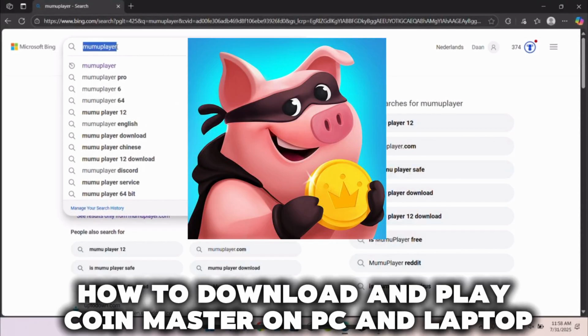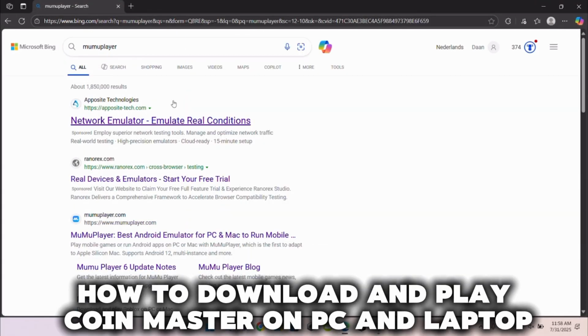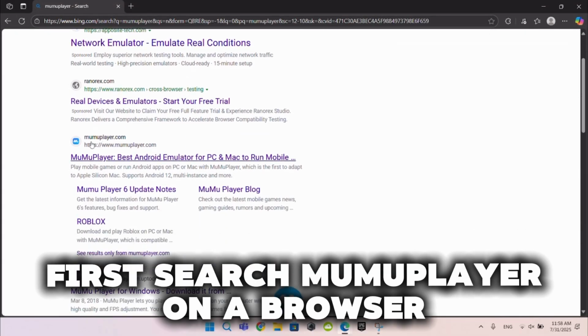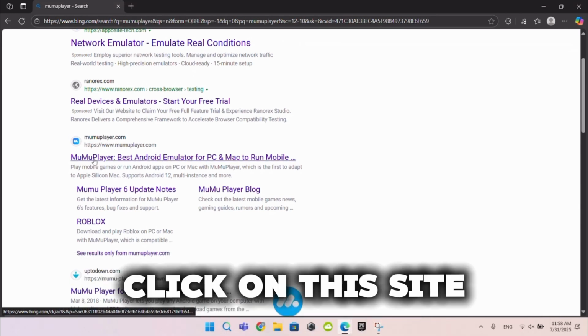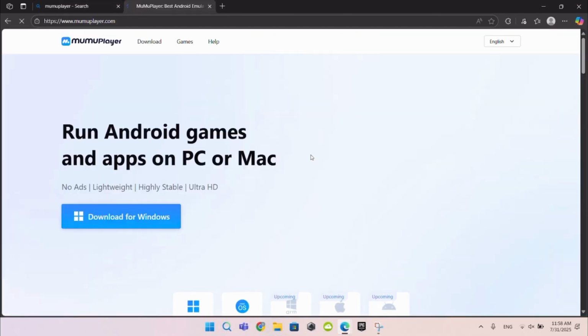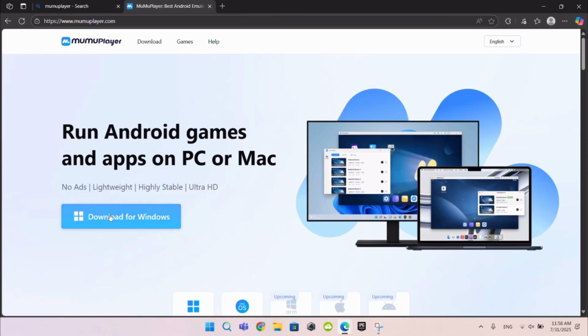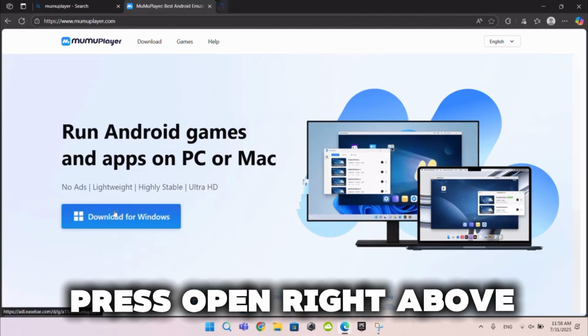How to download and play Coin Master on PC and laptop. First, search MOMO Player on a browser. Click on this site. Press Download for Windows. Press Open right above.